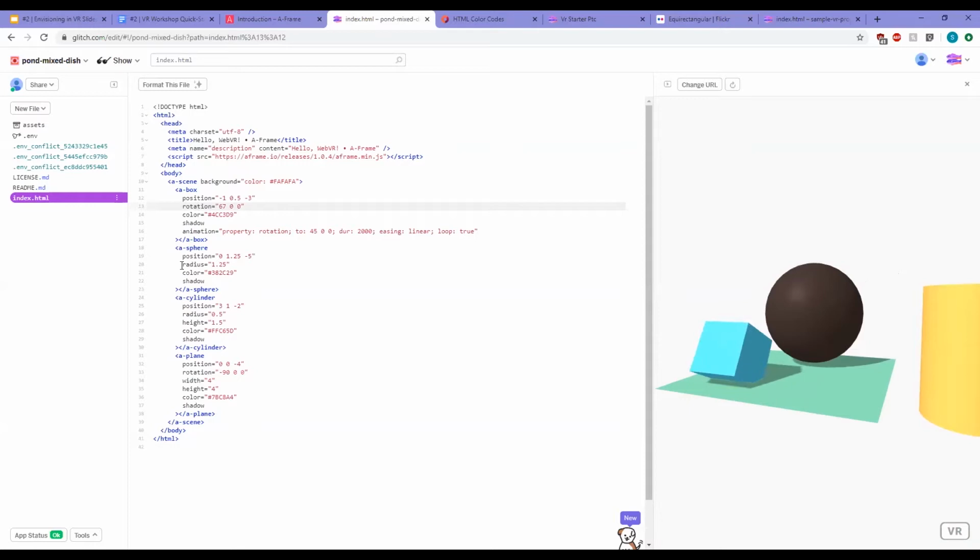Next, with the sphere, we've got some color attributes. So this color will assign a color to the sphere. And finally, we have a cylinder, which has a position attribute. And this position attribute will tell us where we want to place this entity.